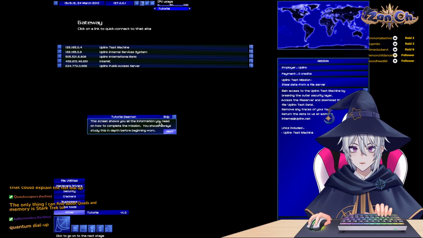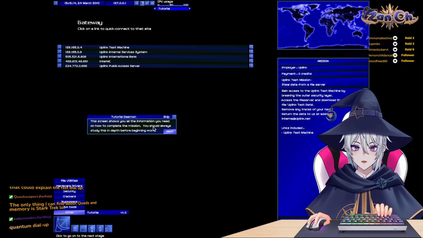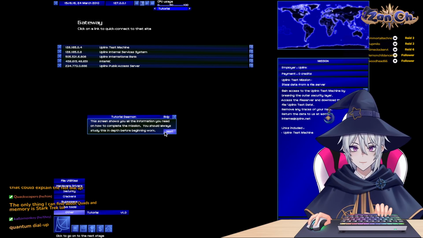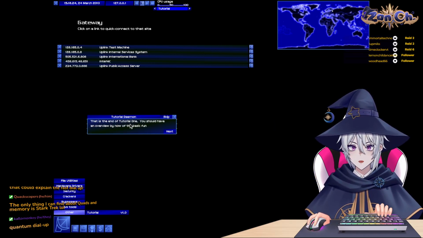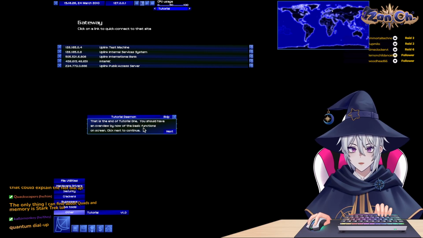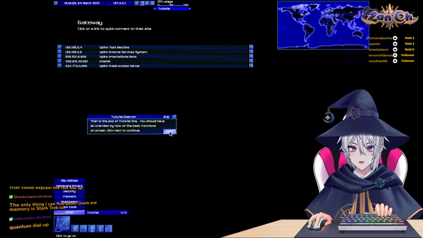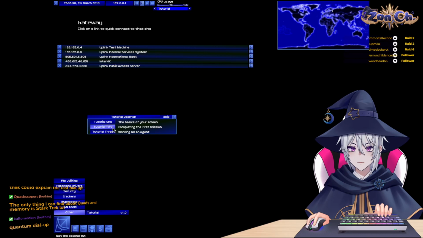This screen shows all the information you need on how to complete the mission. You should always study this in depth before beginning work. You'll learn how to complete missions like this in part 2 of the tutorial. For now, click on the close button. That is the end of tutorial 1. You should have an overview by now of the basic functions on screen. Click next to continue. Alright.